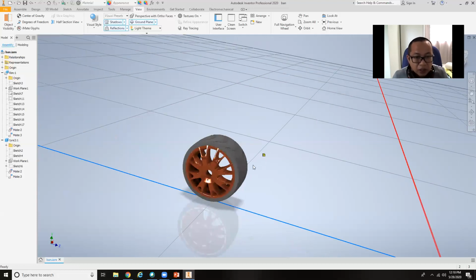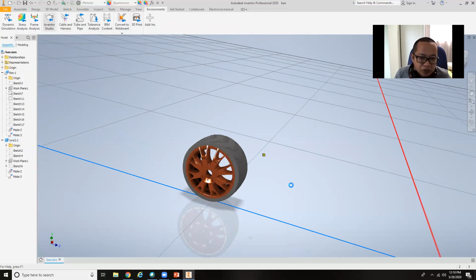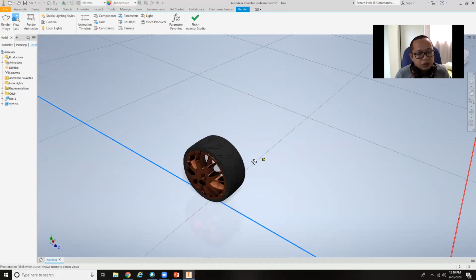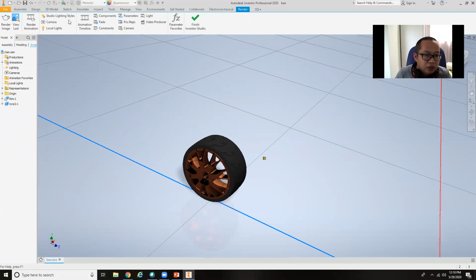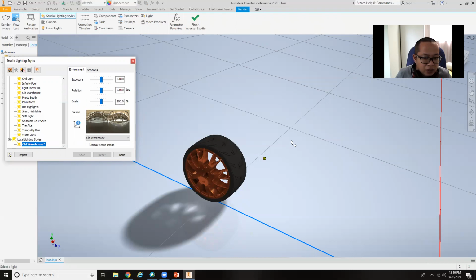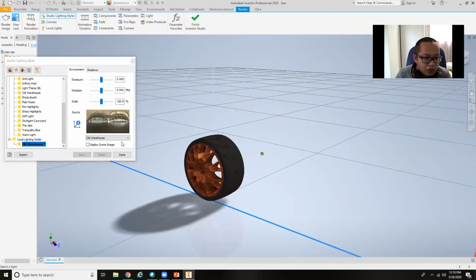Okay, and we go to check the environment, and then we open Inventor Studio. Wait a little bit. Right, and then we try to give the studio lighting and choose what kind of lighting you want to put. For example, you want to put this old warehouse, and we activate this. And we change the color a bit, for example.